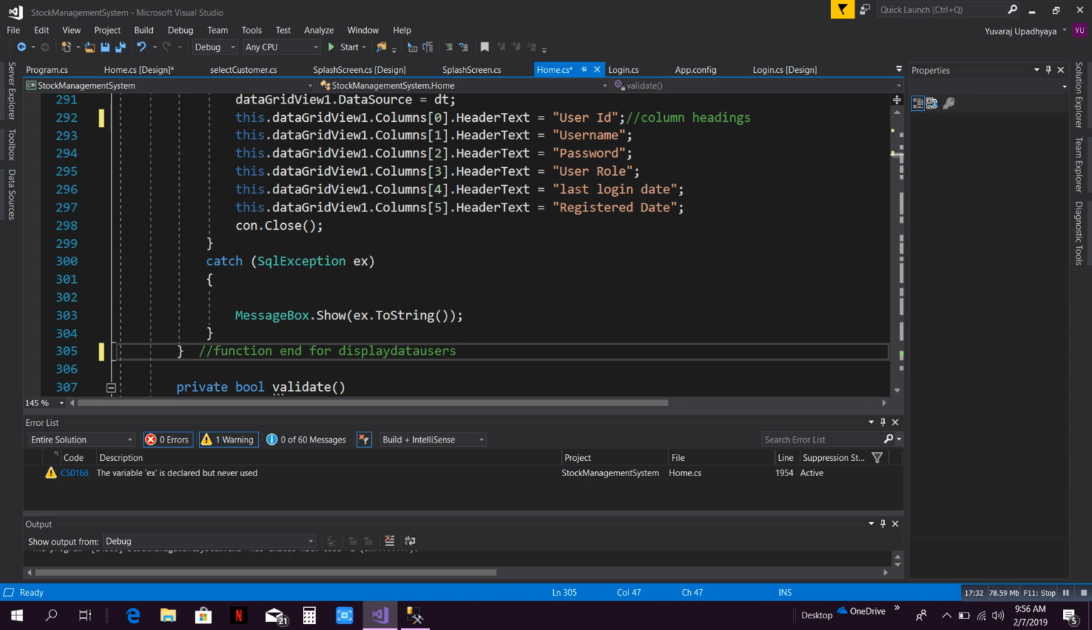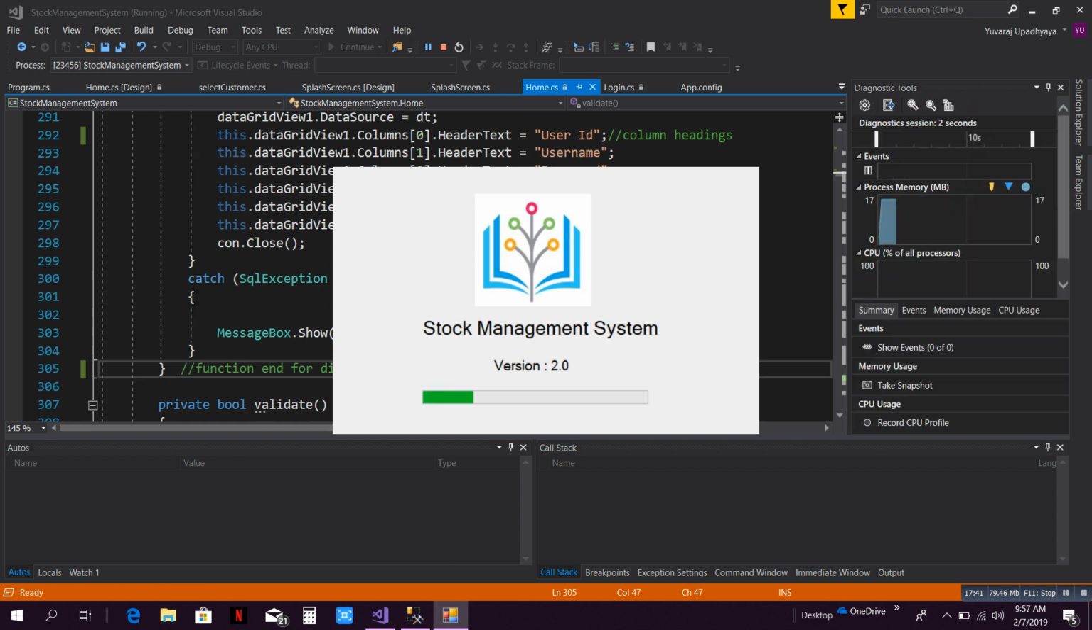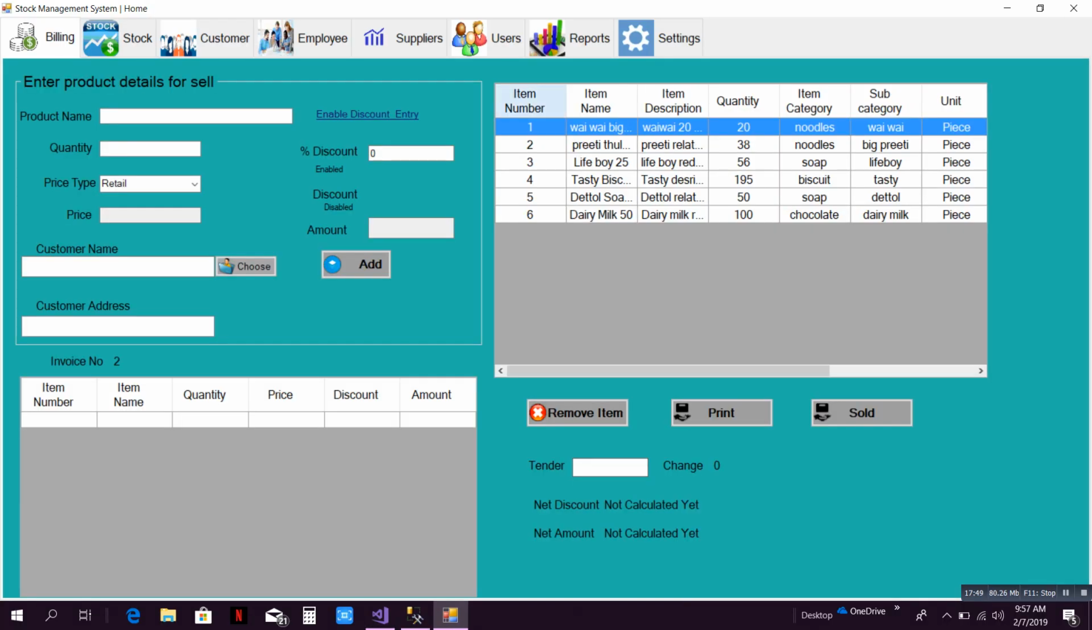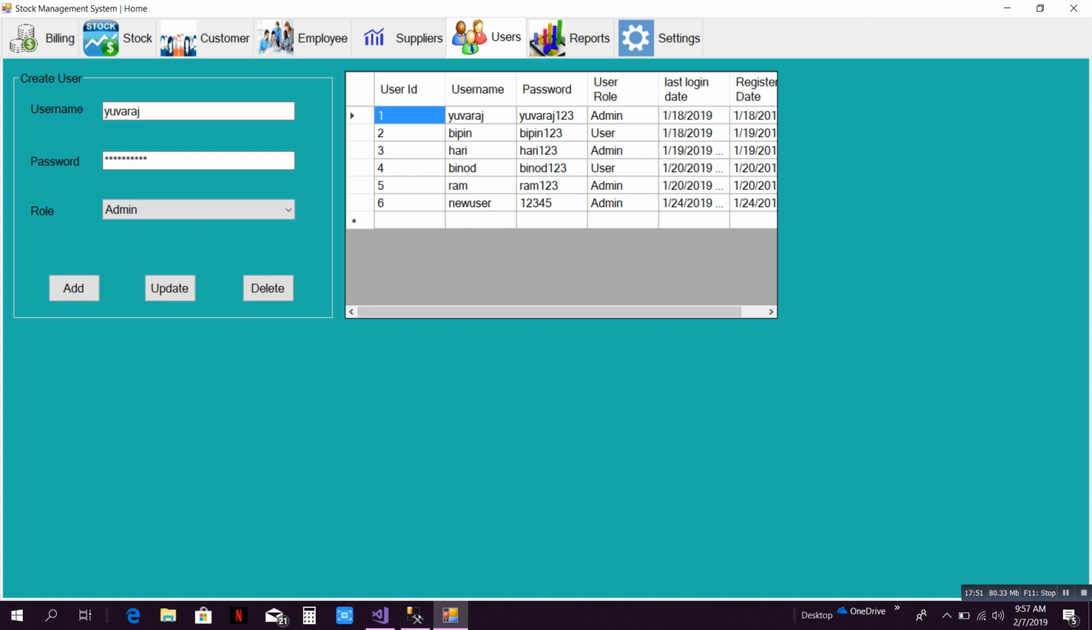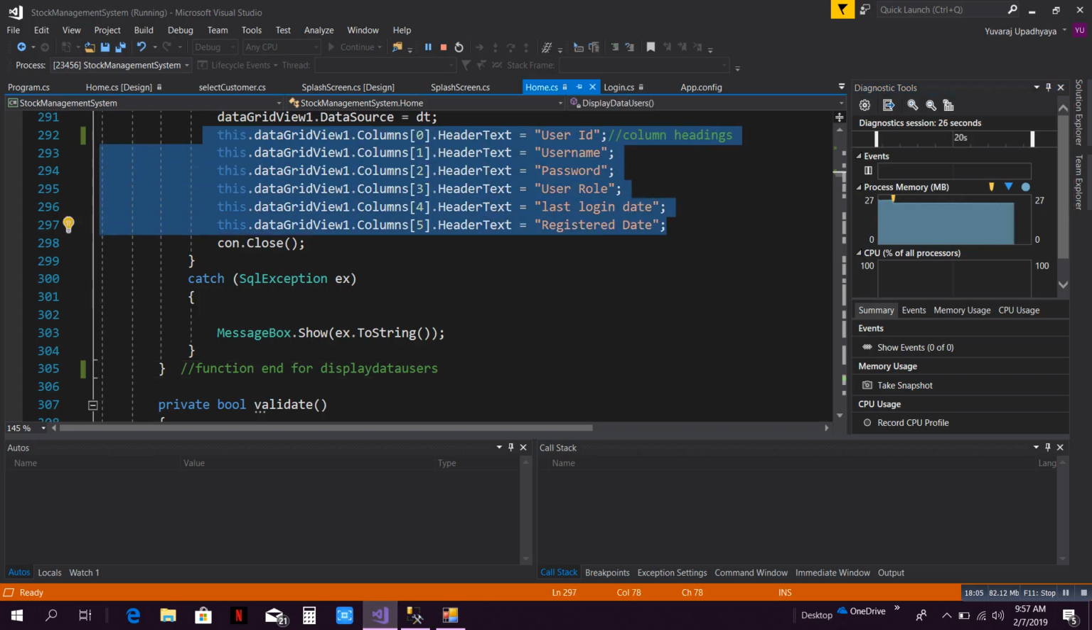After login, here you have to see your user id is header text. This user id, username, password, user role, last login, register date, it's coming from our header text. This header text is giving this column heading, and this listing is coming from our line, data grid view dot data source equals to dt. Okay, in this way we can do our listing.